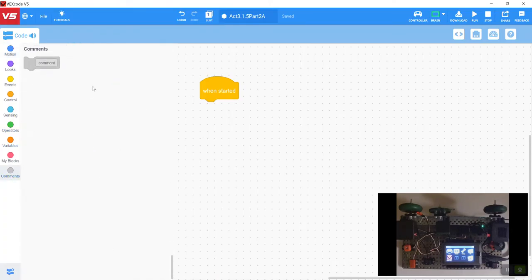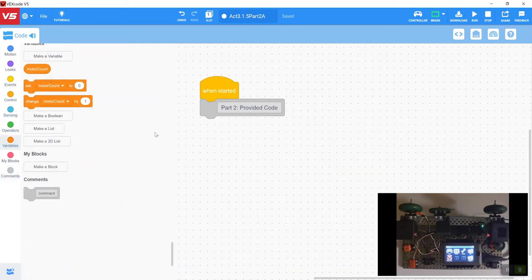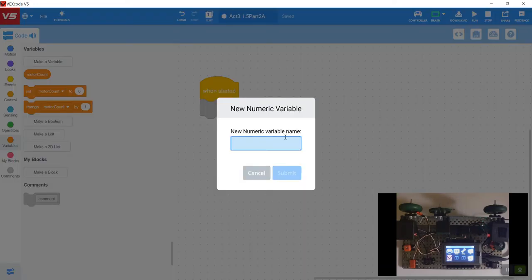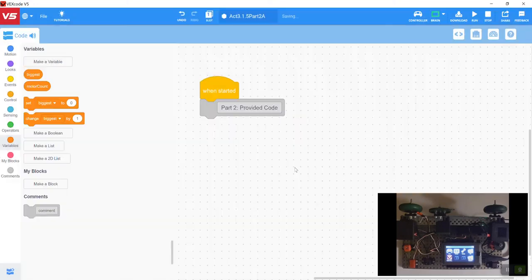We're going to start off with a comment block, and we'll call this part 2 provided code. We're going to create a new variable, and we're going to call it the biggest. So we want to know what's the biggest number that we can get there. Let's choose set the biggest value to 0. That'll be our initial one.